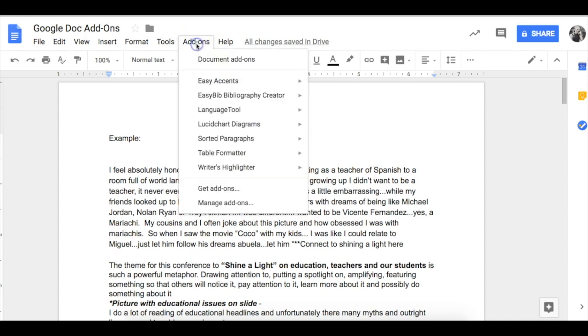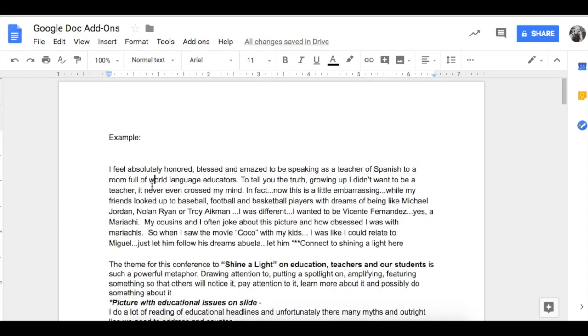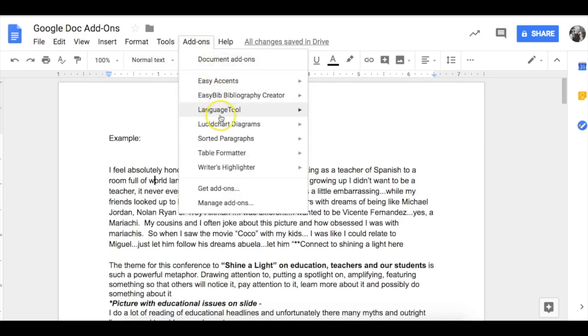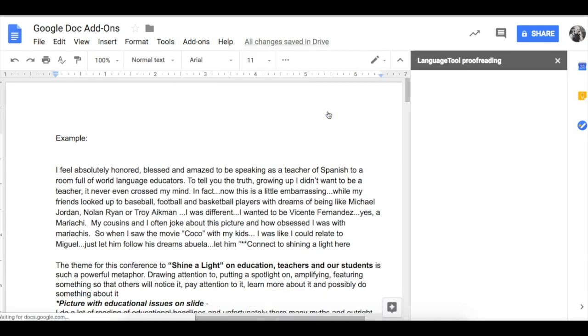So let's go to add-ons here, and let's take a look at the first one that I really love, and it is called Language Tool. I have an example paragraph down here, or an essay presentation that I did, and I'm going to go to Language Tool, and I want to have it check the language in these paragraphs that I wrote. Not only is it going to check, for example, my grammar and my punctuation, but it'll give me some feedback on why I should change things and what I should do to change the things that I wrote.